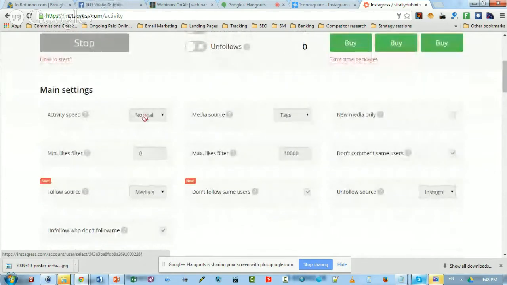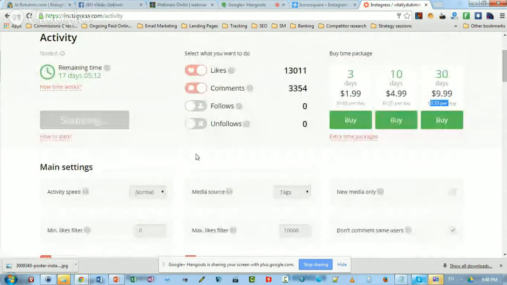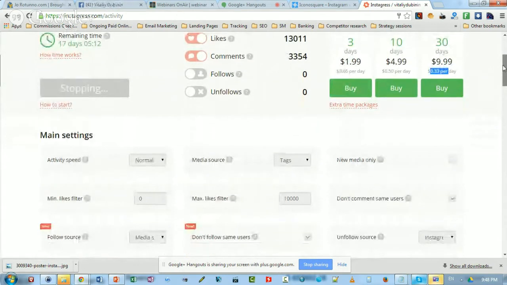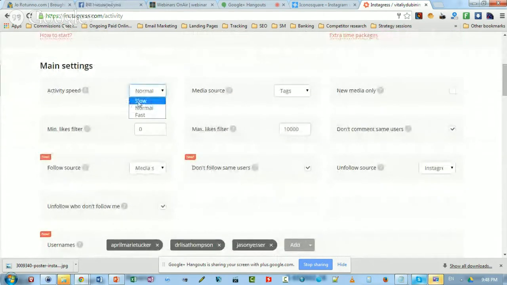The activity speed, I recommend that you set it as normal at first, okay? Let me stop it for a moment. I run it actually 24/7 most of the time. So what you can do is when you start, set it slow. If your account is fresh, if it's new, you want to go slow, and then put it on normal, and then on fast when you get some traction going.